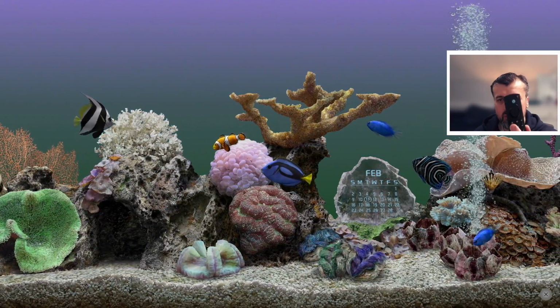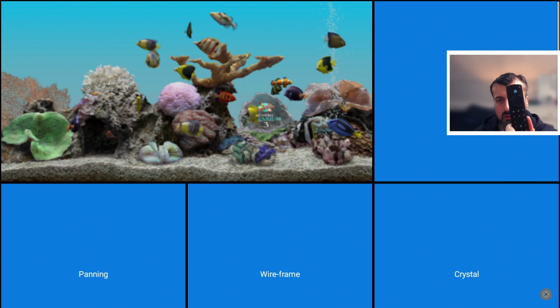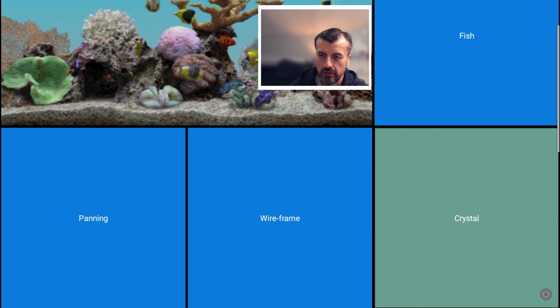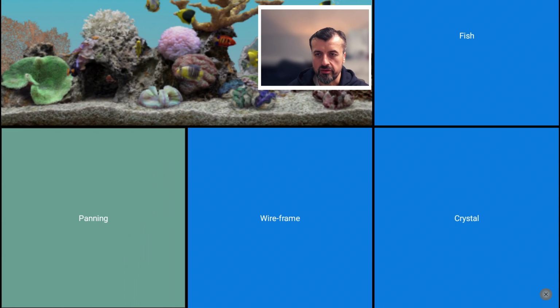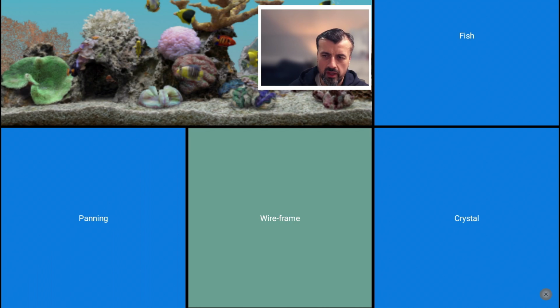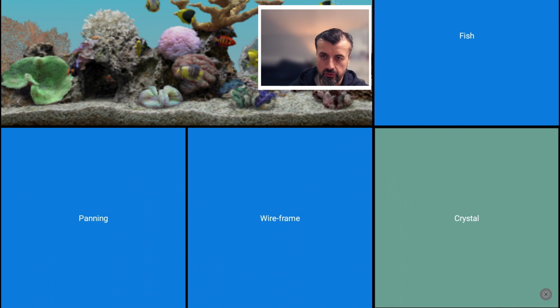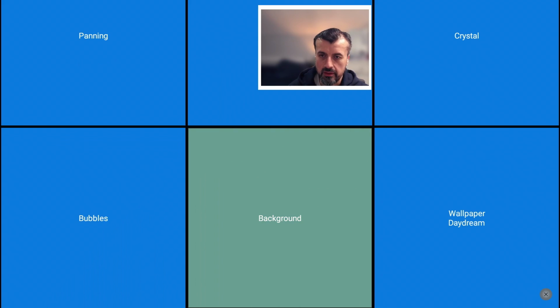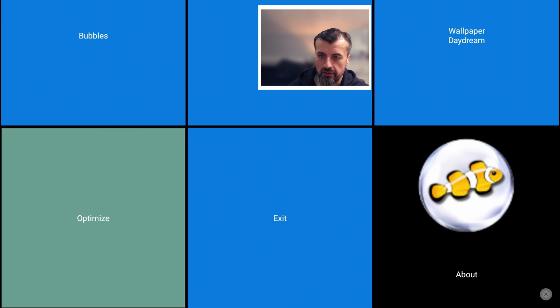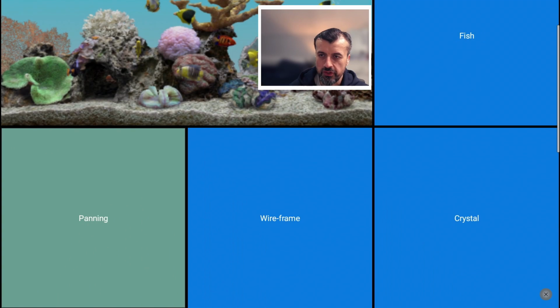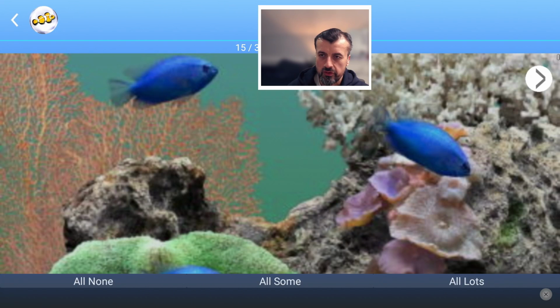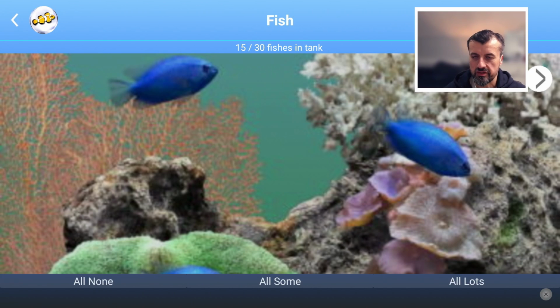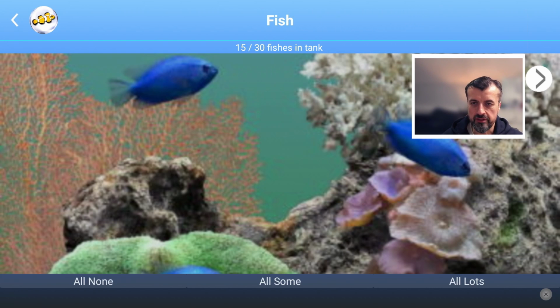But if you press the context key, which is the one with the 3 lines, that will then bring up the menu. So in the menu, you can customize the fish, the panning, basically because the screen moves left to right, a wireframe, you can customize the crystal, the bubbles, you can change the background or the background color, and a few other things. So let's start with fish. You can see at the top, I've actually customized mine. So I'm only looking at 15 fish.